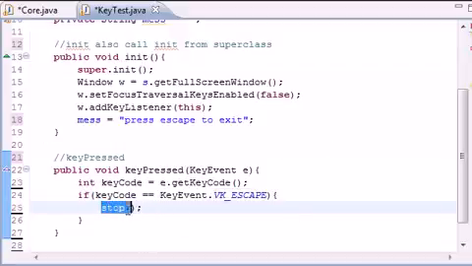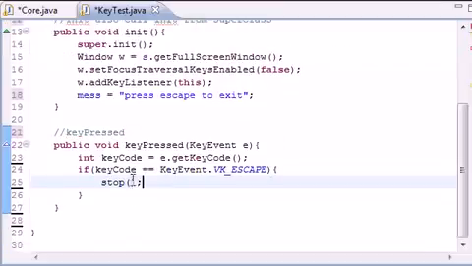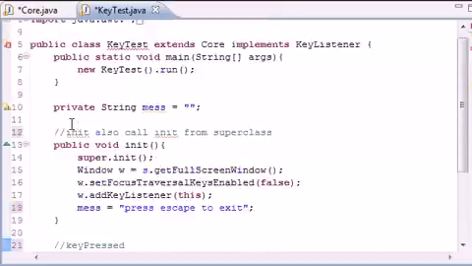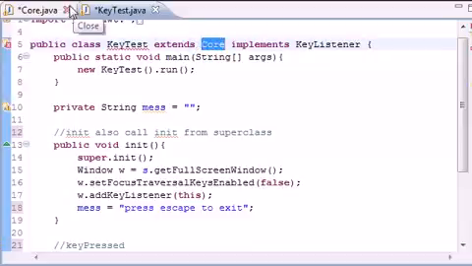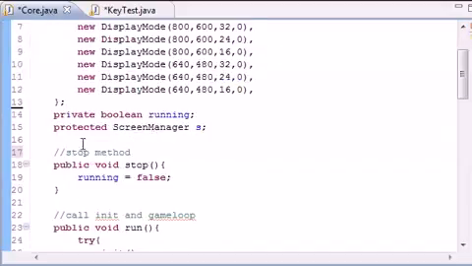And if you're wondering, why did I call the stop method right here when we didn't build a stop method in this class yet? Well, remember, we inherited from this core class, which gave us all these methods.